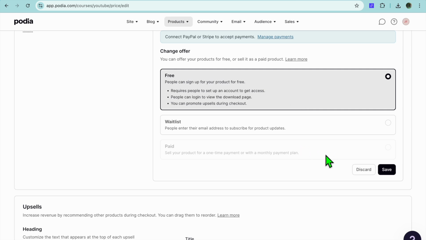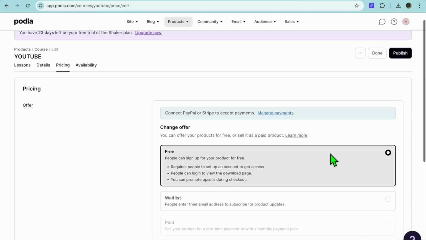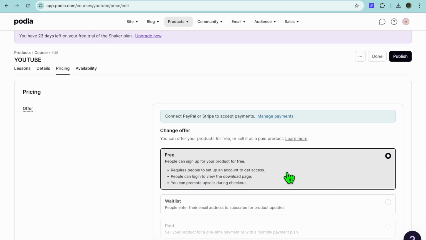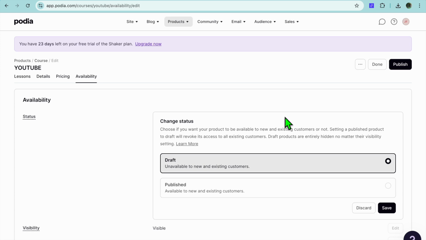Once you have created your payment method, you can tap on paid, and you'll be able to offer a paid course. Unless you have connected your PayPal and Stripe, it will be set as free. Then you will tap on availability. After selecting availability, right where you see status and draft, you're going to tap right there, and you're going to change it from draft to published. Then you'll tap on save, and your course will now be live.